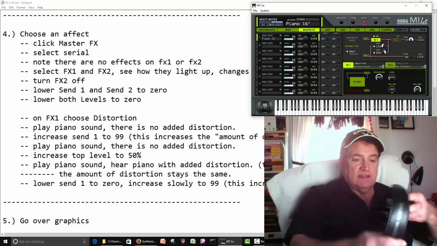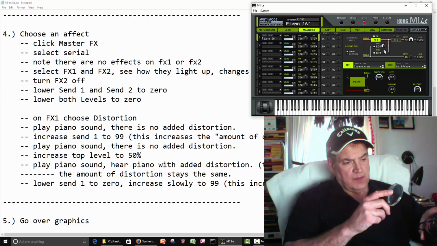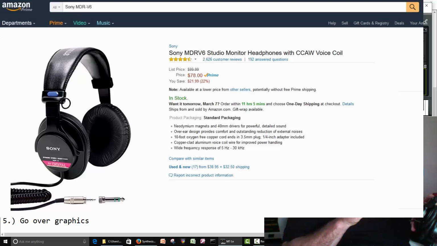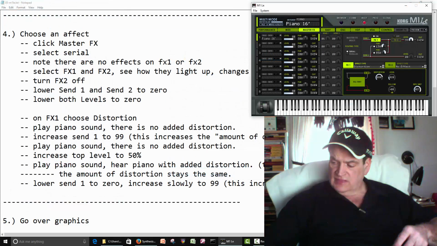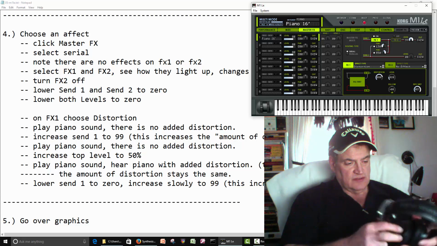Okay, just in case you're interested, these headphones are Sony MDR-V6. Those are the ones for digital. The old ones, like these are my old ones from the music store. These have been around 20 years.